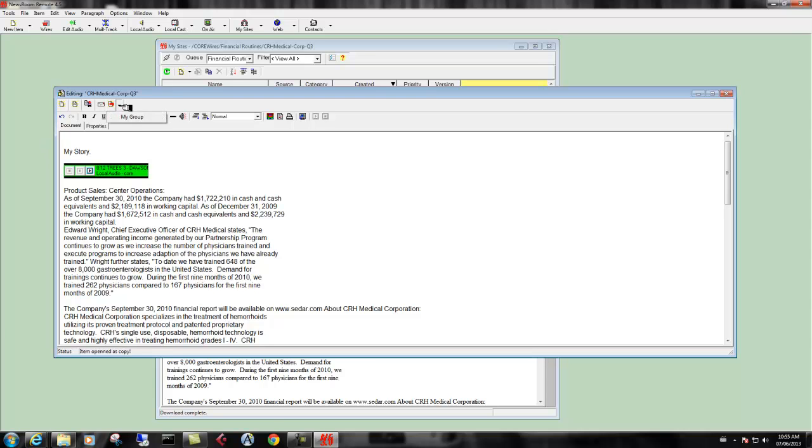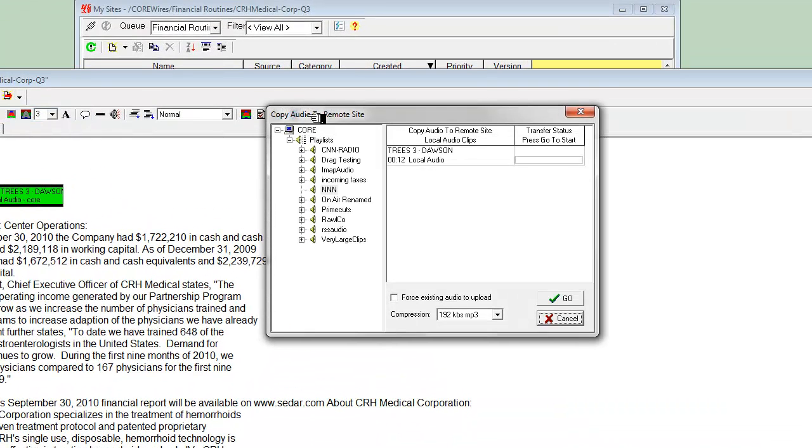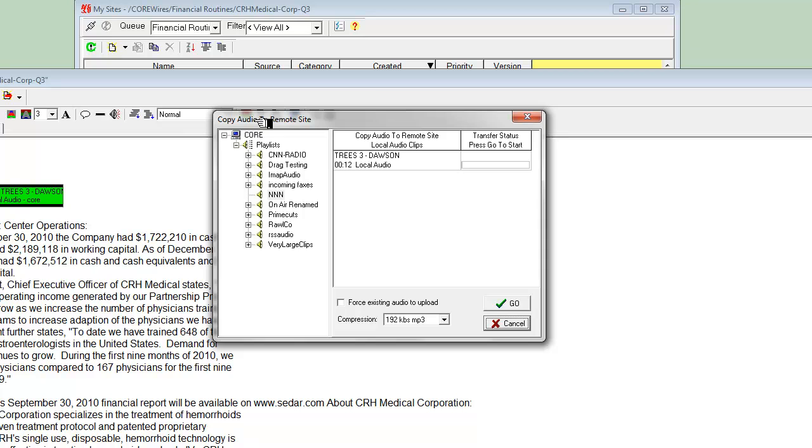When I go to distribute it, either locally, I can save it here. It'll save it locally on my computer. Or I'm going to distribute it back to the main site. I'm going to use my group save. Because the story has audio in it, the first thing that the save is going to do is save the cut to one of the playlists at the main site. You can send it as an MP3. It'll turn to a WAV file when it reaches the destination, or save it as a linear WAV file if you wish. I'm going to send it at 192.